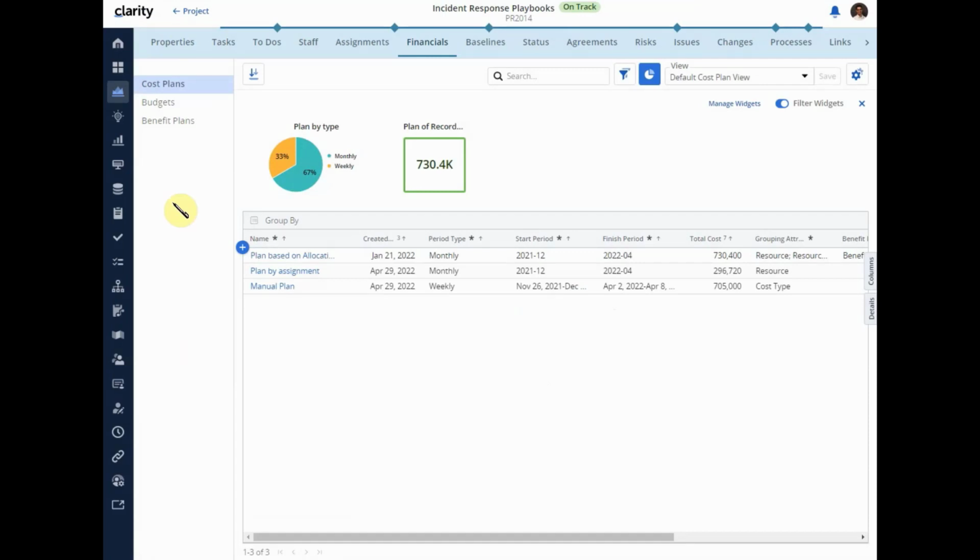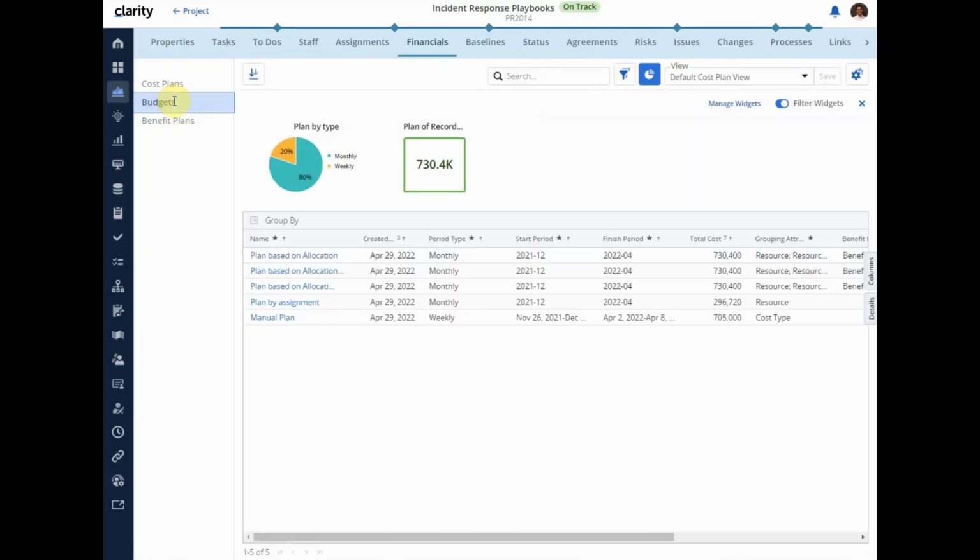And while we are on this page, you can see the next thing that I wanted to cover, which is within financials. I am inside of cost plan, and I can see that I now have the widgets available to me to view the data. In this case, I've created just two widgets that tells me the breakdown by plan type as well as the total cost for the plan of record. I can see the same for budgets, but in this case, seeing the total for plan of record maybe does not make that much sense.